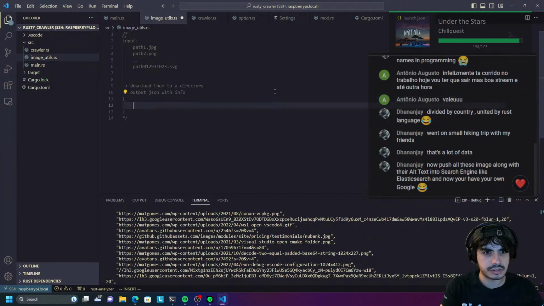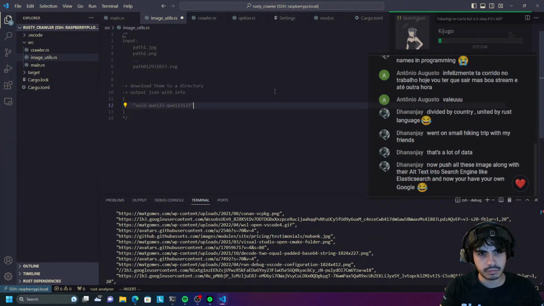It could look something like this. I have my new GUID here, which is the name of the file, I guess, right? And that GUID is going to have some things. It's going to have the file name, or the link, right, to it. And this is going to be the original link, such as path1.jpg, right?